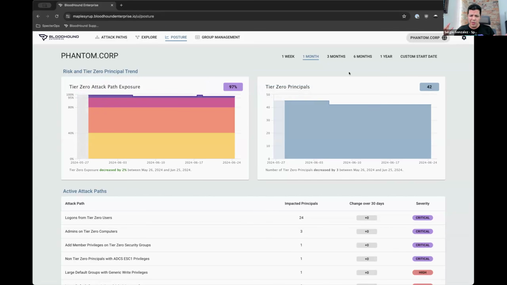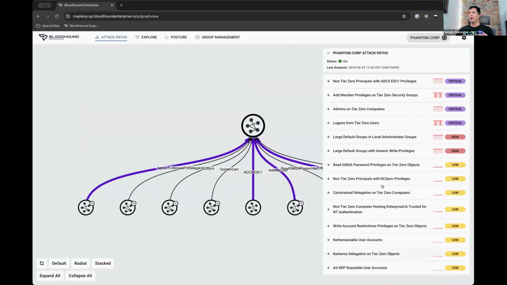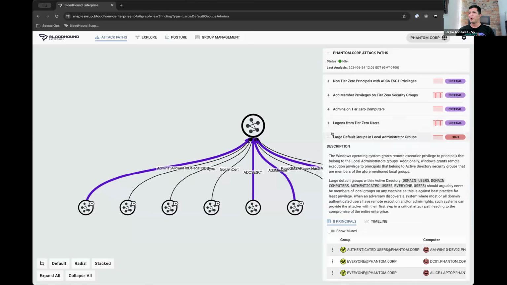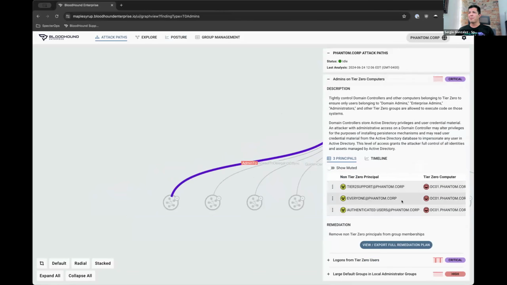And we want to see this risk dropping over time. So in this demo environment, we don't really clean anything up, so we've always got 97% risk. But in our customers' environments, we generally see in the first 30 days of using the product, they can really knock out 30% risk in those first 30 days. And that's really by going through and identifying quick wins, large default groups that shouldn't be there, or the previous one that we looked at, the everyone group on a domain controller. Pretty easy thing to nuke and add the proper groups or domain admins to this and really start reducing that risk.